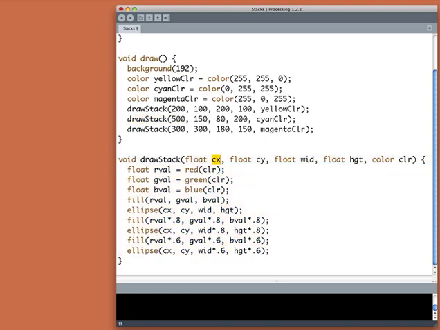So there's a center X, a center Y, a float for the width, a float for the height, and a color variable for the color we want to draw. I pull the color apart into red, green, and blue values. I fill with the original red, green, blue, and I draw an ellipse, centered at the center with the given width and height. Then I create a slightly darker color by multiplying everything by 0.8, and I draw an ellipse where the width and height are also multiplied by 0.8.